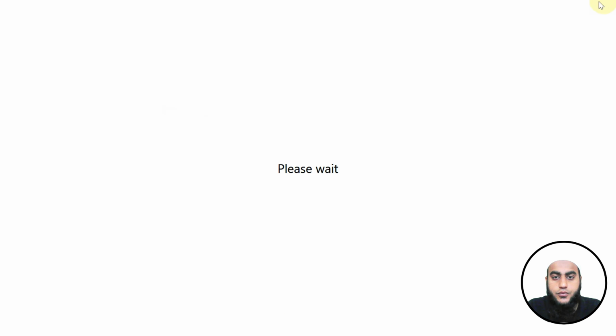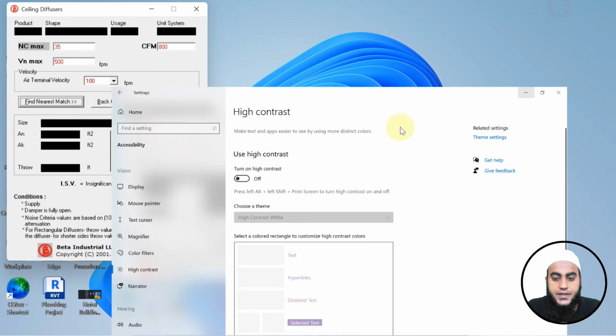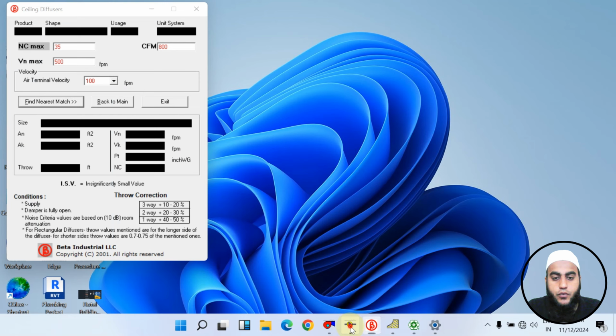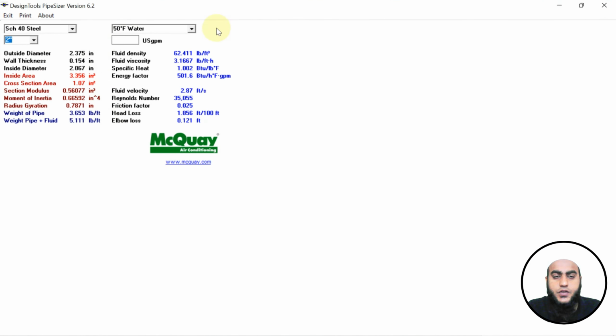Okay, now the next software which we have to discuss here is the McWay pipe sizer software. So basically the McWay pipe sizer software is used to size chilled water pipe and refrigerant pipe. Okay, let's see the example.